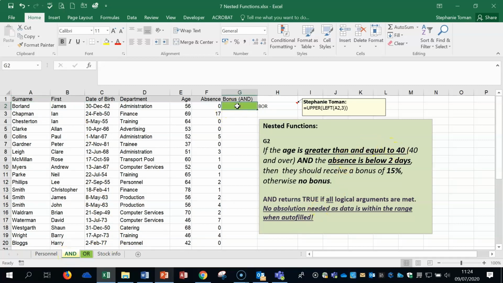So we're in G2. We're going to do if the age is greater than or equal to 40, that's 40 and over, and the absence is below 2 days, then they should receive a bonus of 15%, otherwise no bonus. Okay, so it's not just a true and false statement as it was with the AND that we looked at before. This is an IF. So it's an IF and an AND. So if it meets a criteria and it meets another criteria, give the result of, if it's true, 15%, otherwise nothing, no bonus.